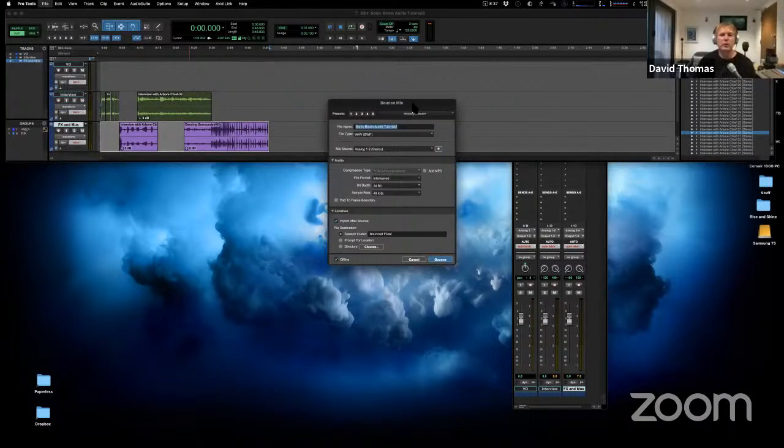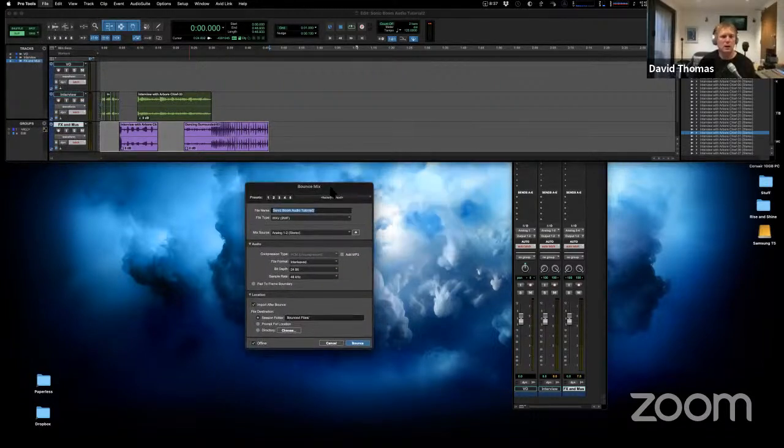It comes up with a daunting window here. But basically, if you work your way through it, it's not too bad. So let's call it Arbore. That bit's easy enough. File type: BWF, which is a broadcast wave format.